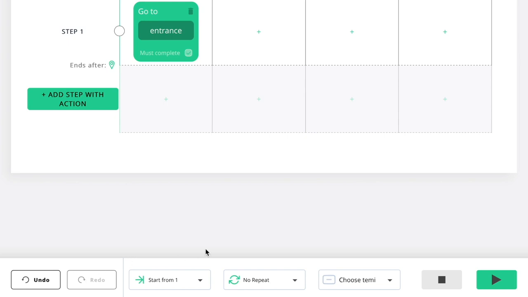To play and preview your sequence, select the robot you wish to activate the sequence on and click the Play button. In addition, you can select from which step you wish your sequence to start when previewing, and make the sequence repeat or loop indefinitely.